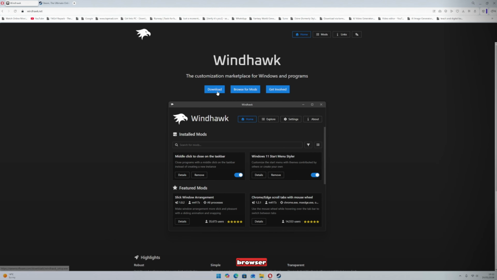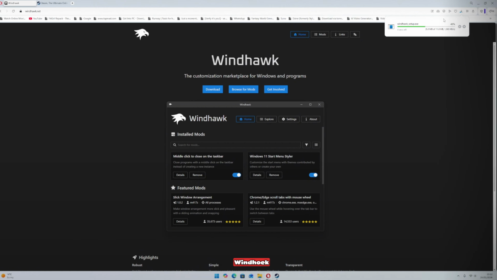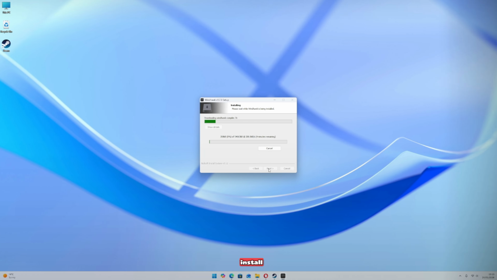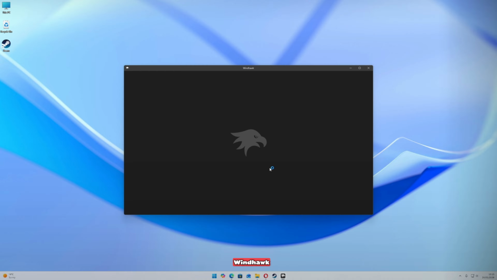Now open your browser and search for Windhawk. Simply download Windhawk. Open the Windhawk setup and install the software on your PC. It will automatically download some required source files. Now, once the installation is complete, simply open Windhawk.